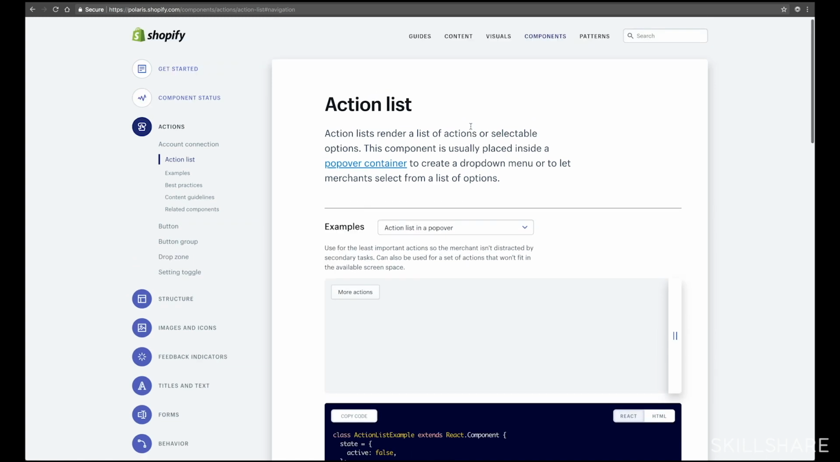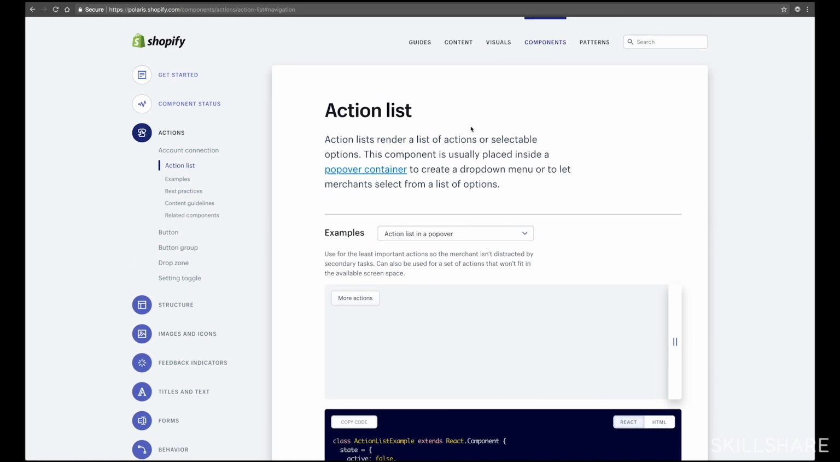And that's one of the things I love most about this Polaris system, is that it's not just, anybody who wants to use a list, here's how you use a list. It's specifically designed for merchants and for purchasers.